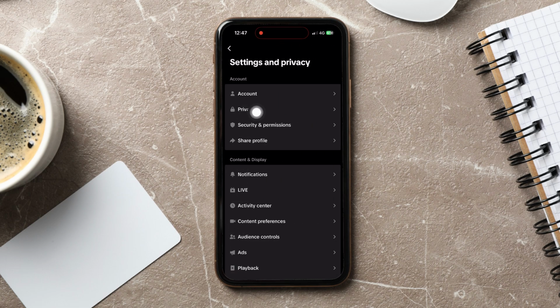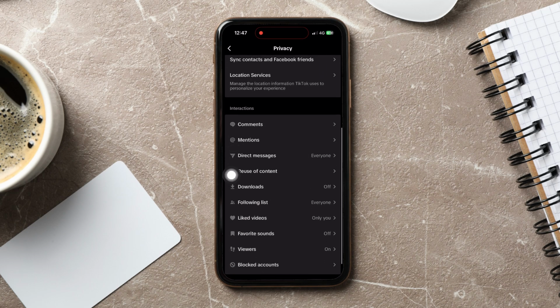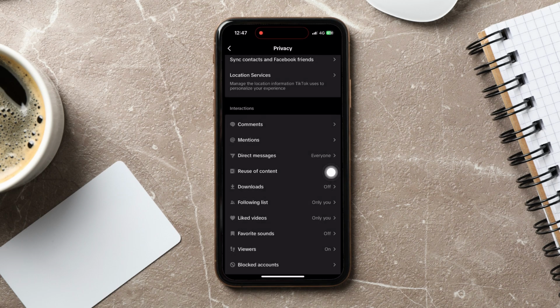Here go to Privacy. Scroll down and tap on Following List. Here, you can choose who can see your following list on TikTok. Select Only You. If you select Only You, this means that other users will only see mutual friends. Following these steps, you can easily hide the following list on TikTok.